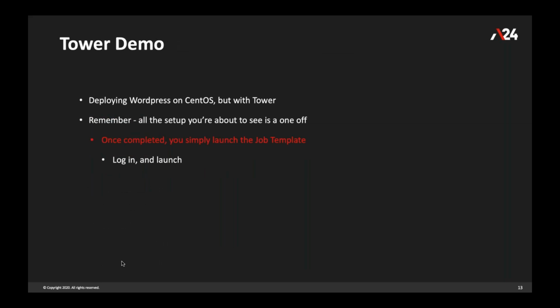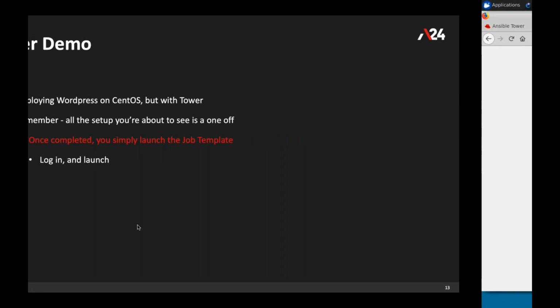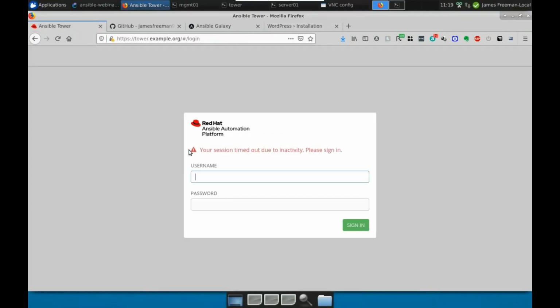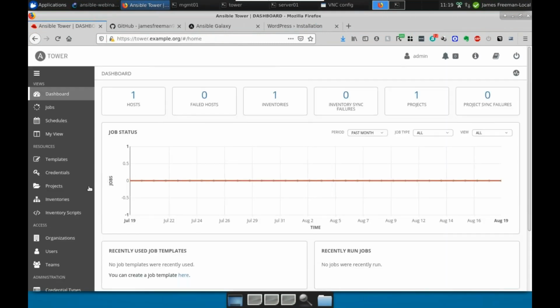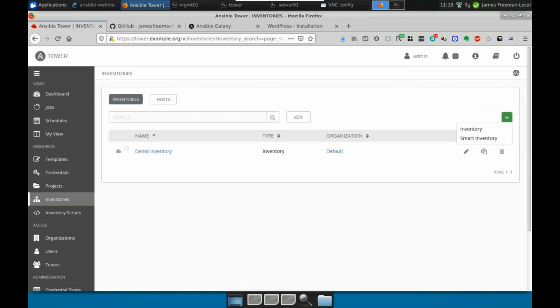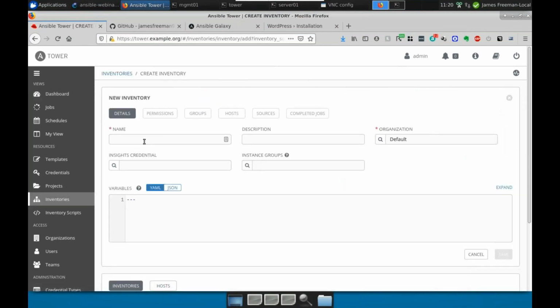I'm going to show you Tower very, very quickly, but we're not going to have time to do a full demo of it, I'm afraid. But over here, I have Ansible Tower. So just to very quickly show you some stuff, inventories are set up in exactly the same way that we did on the command line. They're just done now through a GUI.